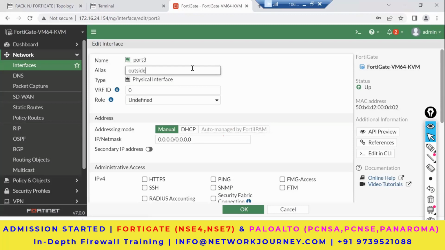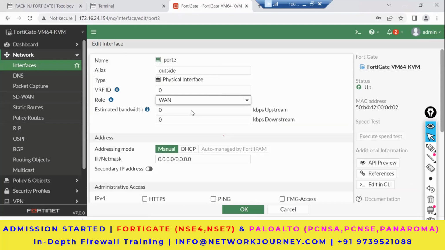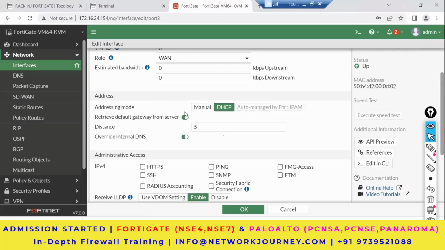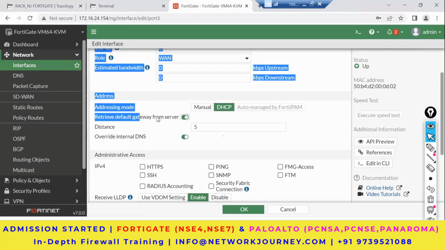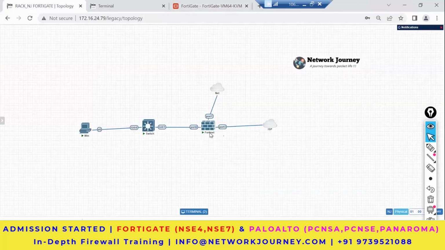So let's say it is outside and the role is WAN. And I'm not defining any bandwidth, so it doesn't matter. So I say DHCP. This option in here, retrieve default gateway from the server. This is something that is good to be enabled because in our scenario, what we'll do is we'll have a default route configured towards this cloud that we have.